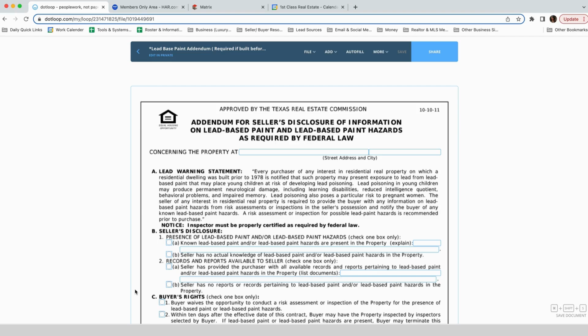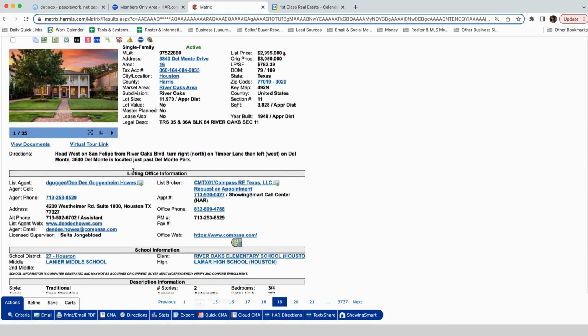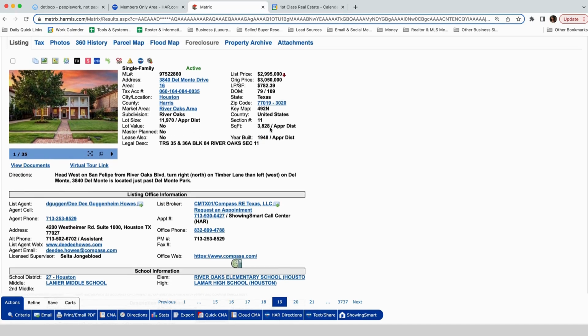Look at the lead-based paint addendum. This is only required if it's built before 1978, okay? And how do you know if a property is built before 1978? We're going to use MAD again. We're going to go to MLS. There's our MLS sheet. You can look on MLS, it's year built, and this is 1948. So therefore, this property requires a lead-based paint addendum.